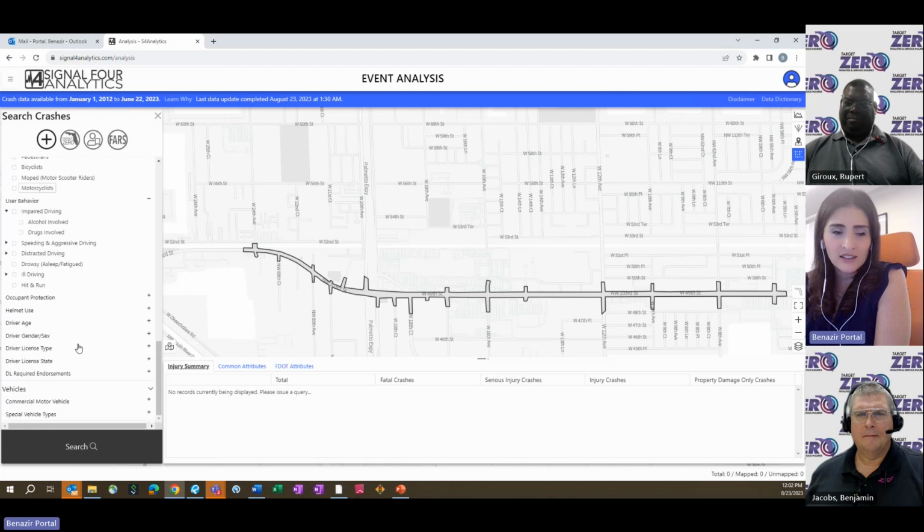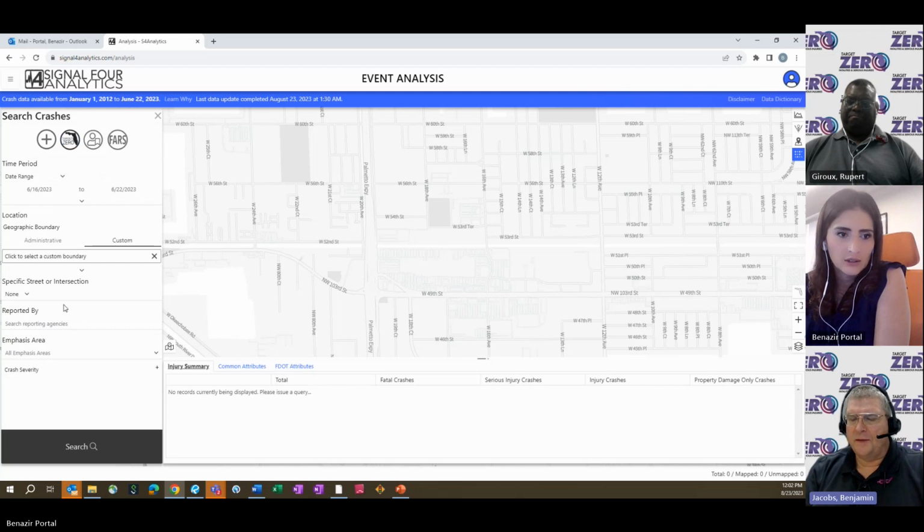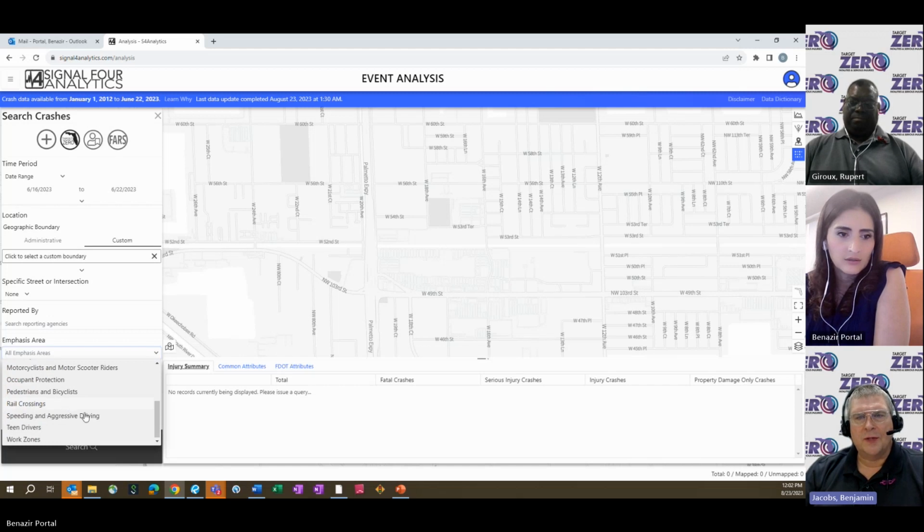Any additional highlights, Ben or Rupert, we want to share? There's a Target 0 option here in those icons at the top, there's a Target 0 button. The emphasis areas are pre-filtered for you. So if you're focused on a specific emphasis area as defined by the state, that's an option that gets you through this with a little less fiddling. If you want more control over the exact circumstances of the data set that you're filtering, then you would use the standard event analysis like we're showing here.